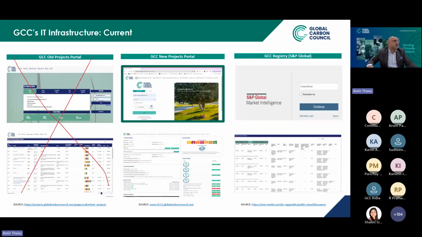So now, as you know, we're stopping the old projects portal and also the GCC registry, which is an old registry. We also call that NER. From January 2026, the old projects portal will be discontinued, and this was already announced earlier this year.